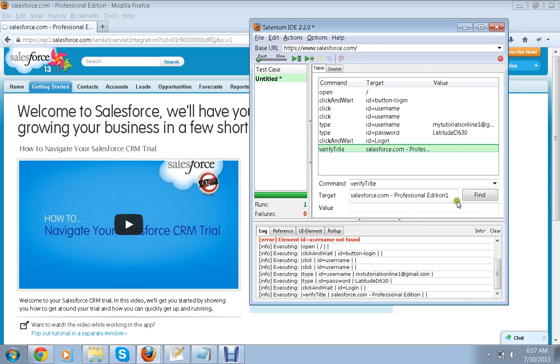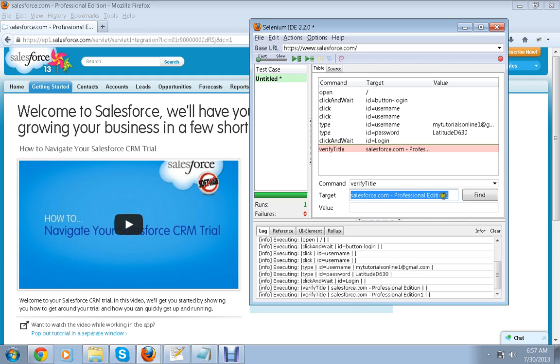Just to confirm it is working fine, we will fail this. I provided the wrong title. That means edition 1, but the actual title is professional edition. I added something for that. I double clicked on that, verify title, and even it passed. It should not. Of course, it should provide an error.